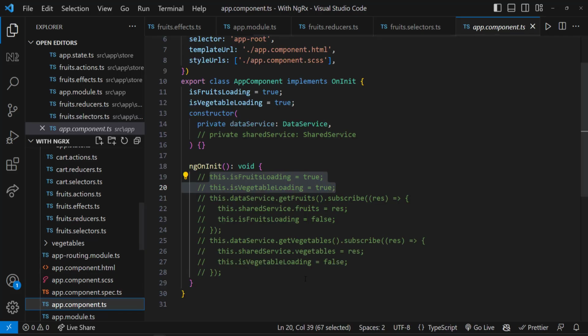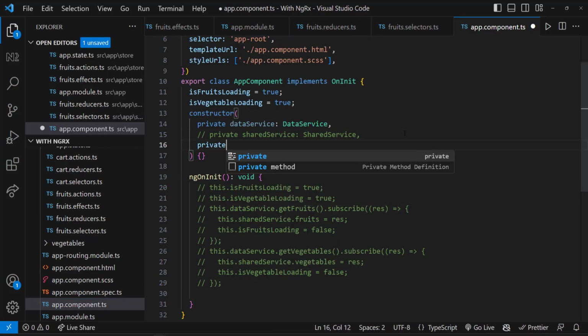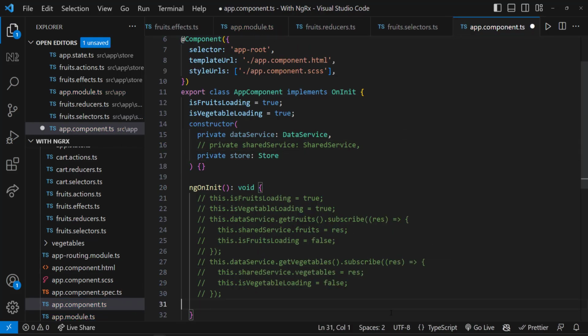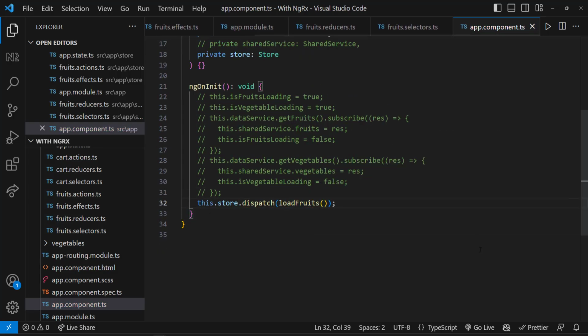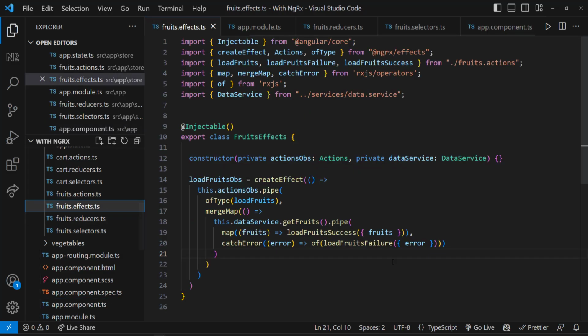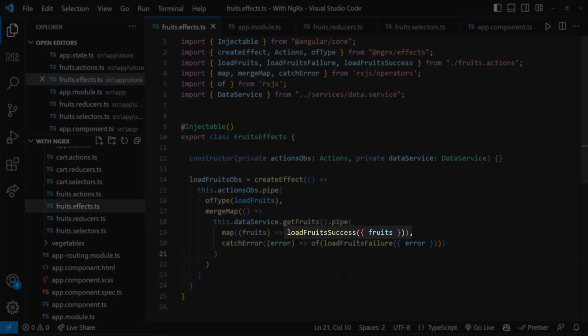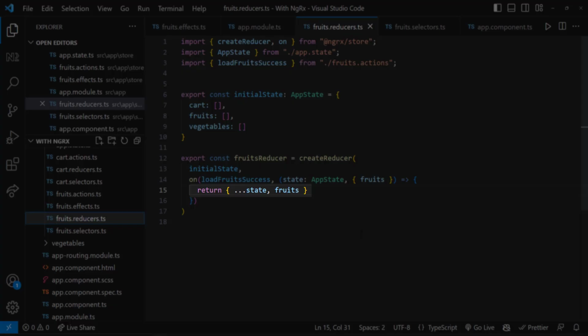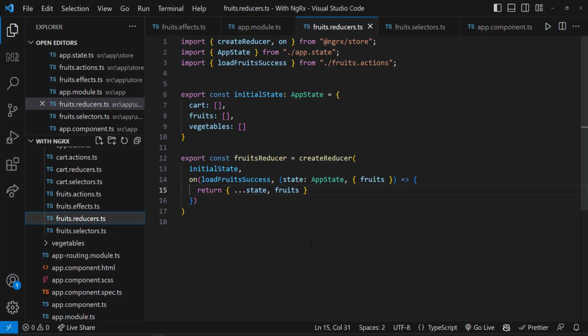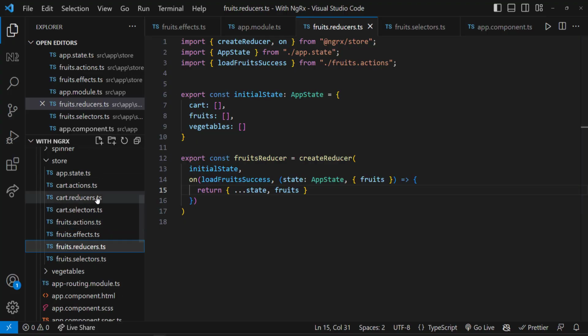Now let me go to the app component and let me dispatch the load fruits action. This action will trigger the effects, and upon a successful API call, the load fruit success action will be dispatched. Subsequently, our reducer will react to the action and update the state with the retrieved data. This way, the fruits data will be available and accessible within the application.